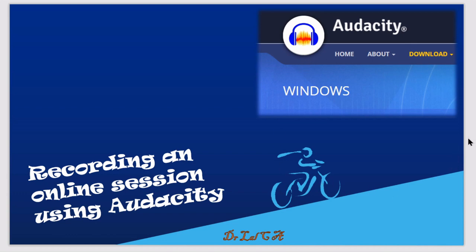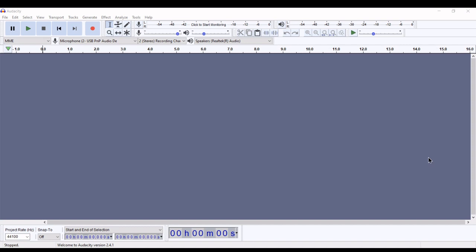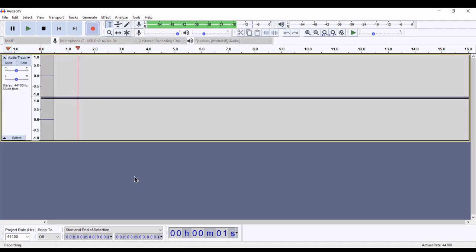The first thing we need to do is search in Google for the Audacity application and then download it, install it on your computer and open it. And then just before your class is to begin, you go to Audacity. It will look like this, and press the record button here. It will start recording and it will go on recording.